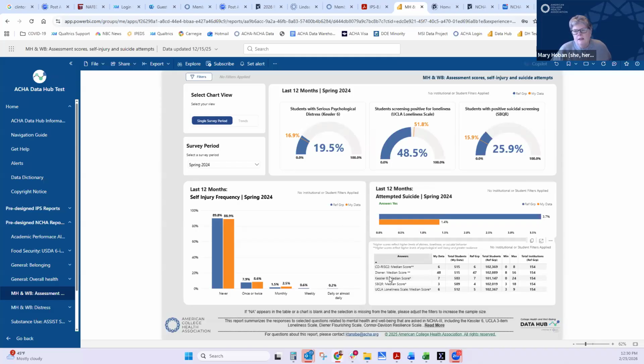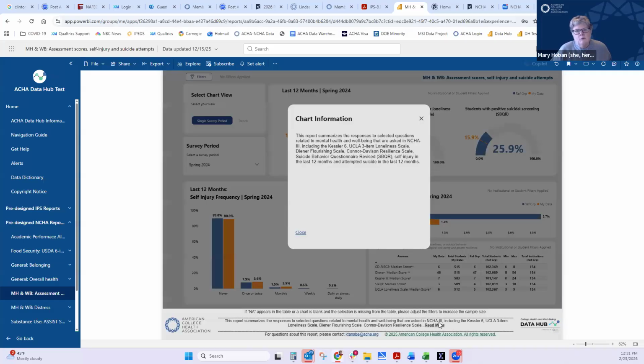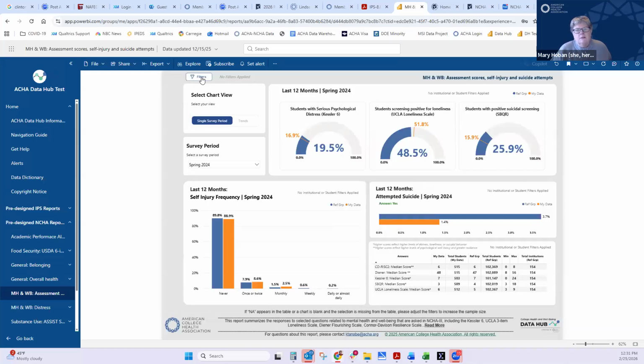And what you'll find down here, for some of these that are scored, you'll see the median scores here, as well as for the reference group. I'll give you a little bit more information there. Again, the read more section. Let me show you some filters here.